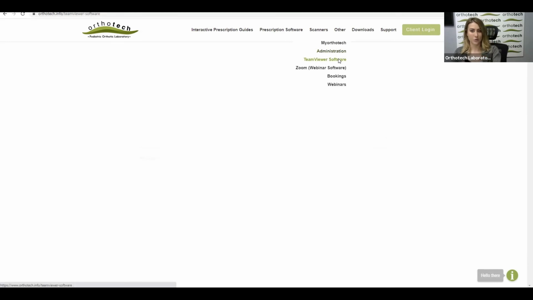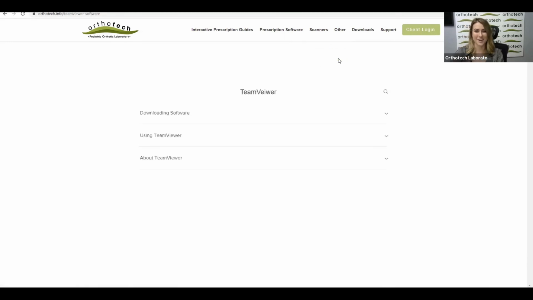Teamviewer, how to use Teamviewer, and also Zoom as well, which we are currently using. So if you do need any help with utilising both of those, we like to link this because it shows you how to download, how to use it, and really about the software because it is third party. How to use the bookings form, which we've gone through.